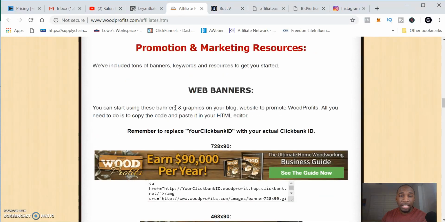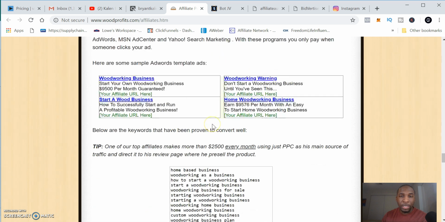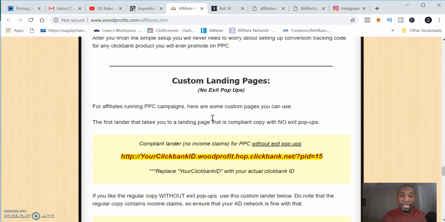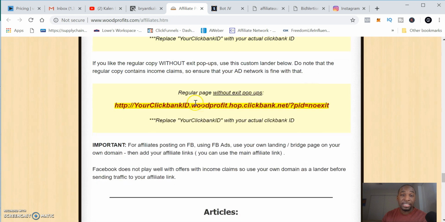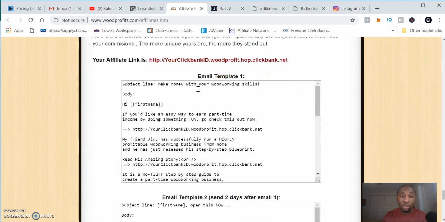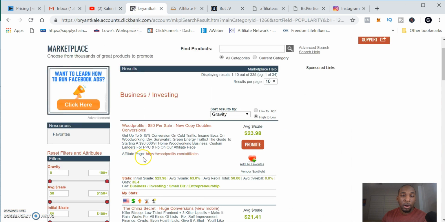And then some banners. They may have some email swipes in here, some keywords that you can rank for if you're doing SEO, some landing pages that they have made, some articles, and here the email swipes. So that's what, when you pick your offer, go to the affiliate page and see what they have out there for you. And then you also want to go to your sales page.